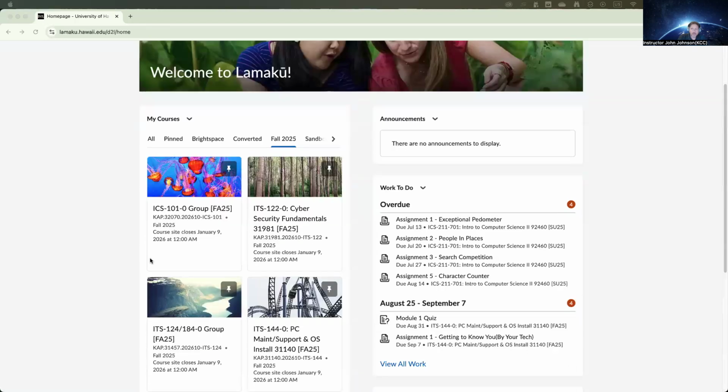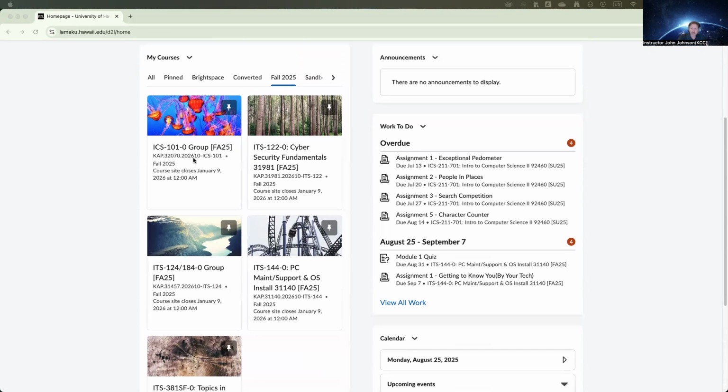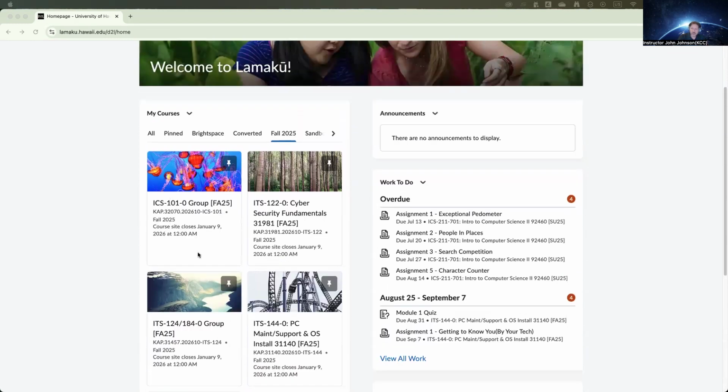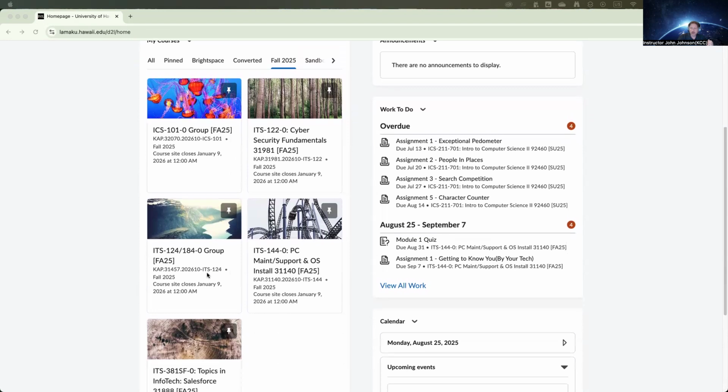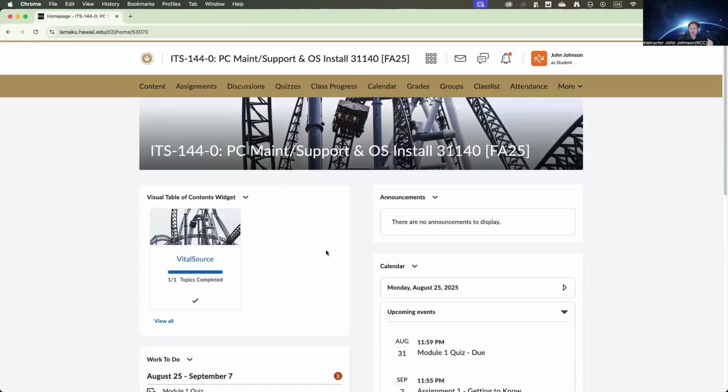So when you come into Lamaku, you're going to come in through the lamaku.hawaii.edu pathway. And once you get to that URL, it's going to redirect you to log in with your UH credentials. You'll enter your UH credentials and it'll bring you back to this splash page. On this splash page, you're going to see a number of tiles on the left-hand side here. And those tiles are going to correspond to the classes that you're in. The one that we're talking about right now is ITS 144. So you'll click on ITS 144 and you'll come into this page.